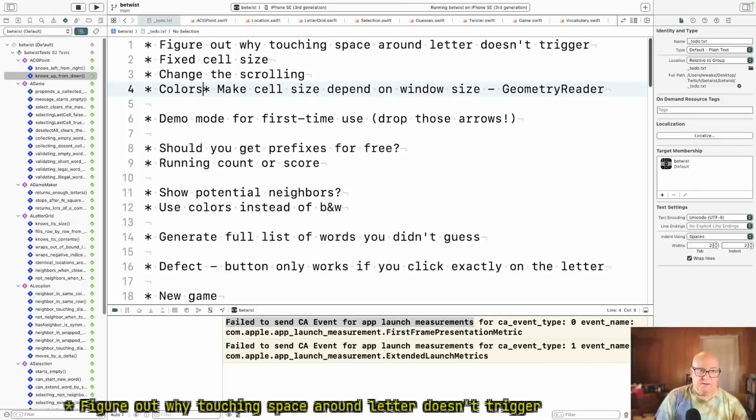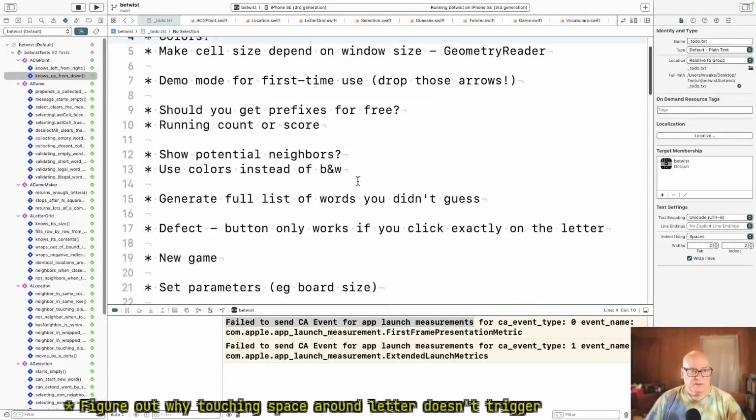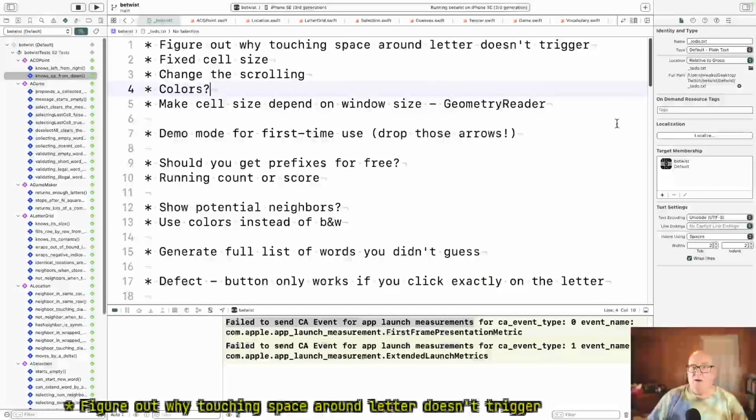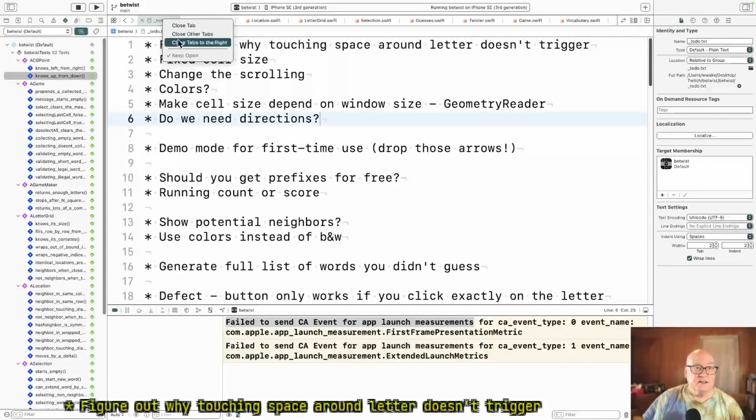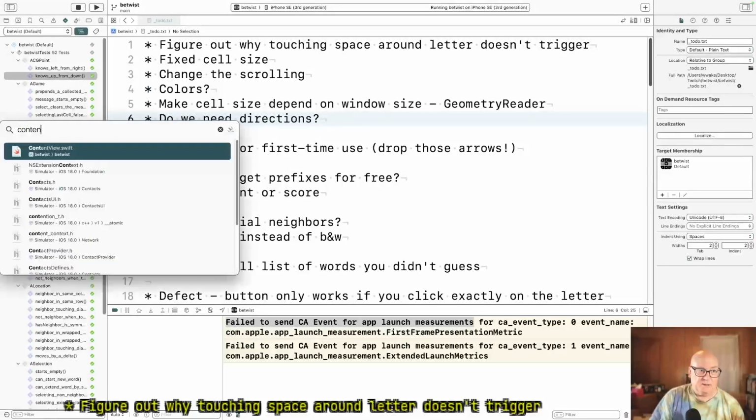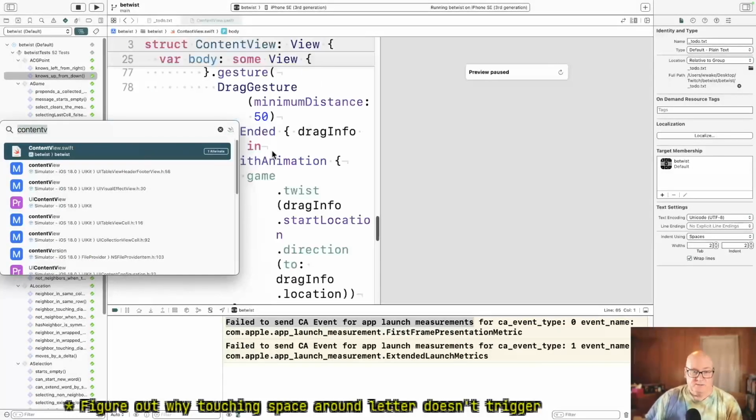Maybe colors, and I don't know what else we talked about, but maybe a question: do we need directions? It doesn't seem like we do to me. It seems like we've got this core concept of what's the central location versus the scrolling. And we'll see if we can make that go away. I think generalize it. That's a nice way to say it. Okay. Touching space around the letter. So let's close all this and get down to content view, which is our top level view.